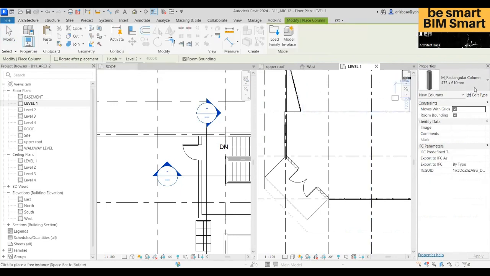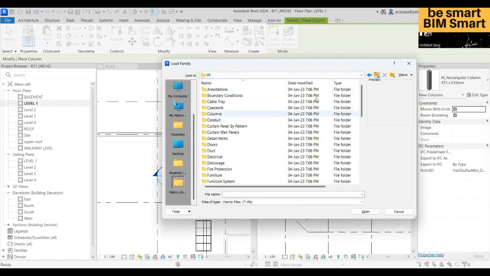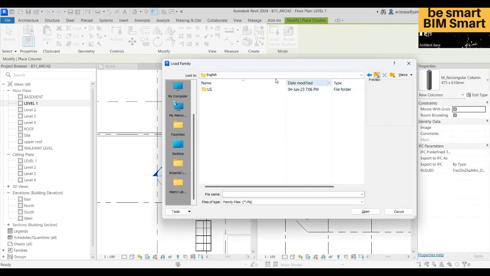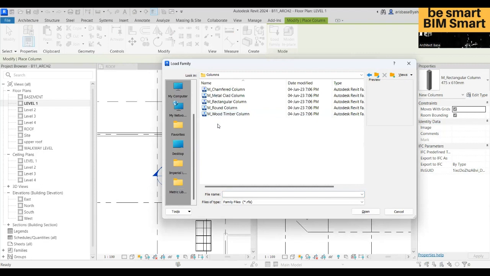Column architectural, you have only this square column by default. But if you load the family, make sure we go to the correct metric. We're in metric, okay? So let's go to columns here. You have this nice chamfered column. You have metal clad column. This is nice. The rectangular column, round column, wood timber column. Actually, in the online, there are additional columns, which are nice. Let's just take this metal clad column. It's nice already. I'll click open.